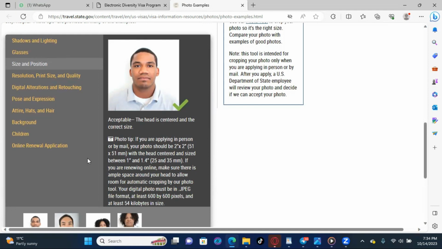It says if you are applying in person or by mail, your photo should be 2 by 2 inches, that is 51 by 51 mm, with the head centered and sized between 1 and 1.4 inches, that is 25 and 35 mm. If you are applying online, make sure there is ample space around your head to allow room for automatic cropping by you. So these are the specifications. It accepts the JPEG file format, at least 600 by 600 pixels and at least 50 kilobytes in size. So make sure that you follow the exact size and position.